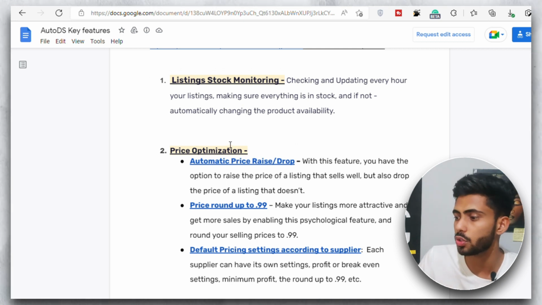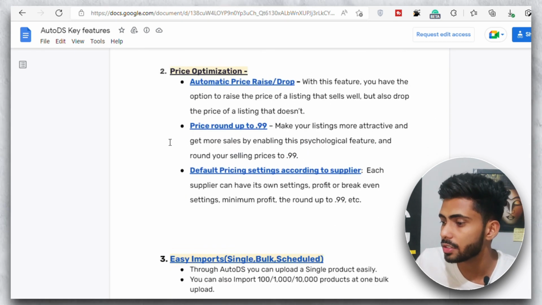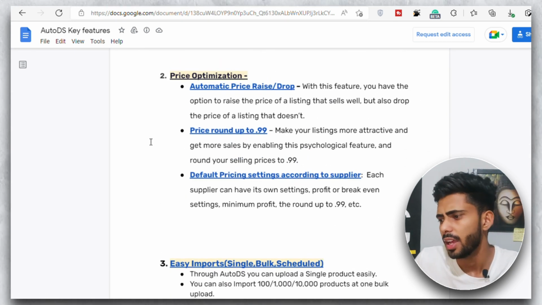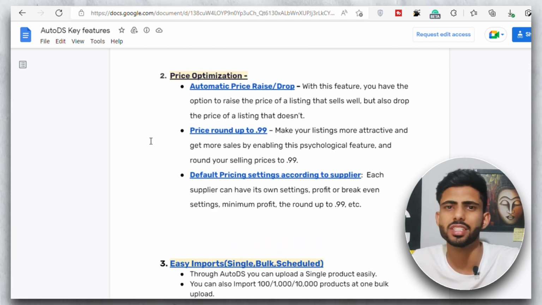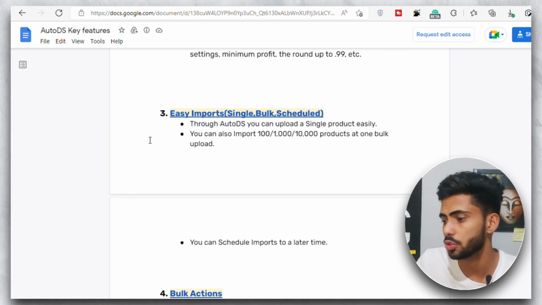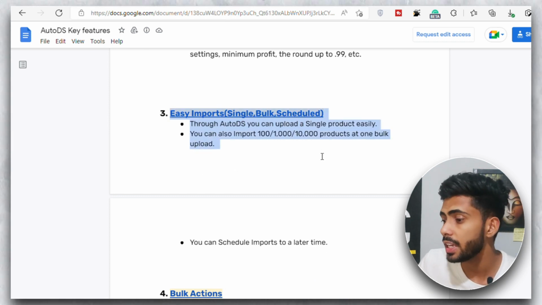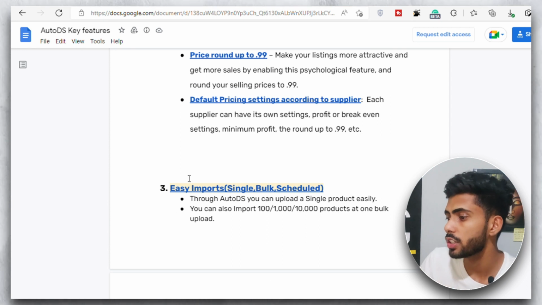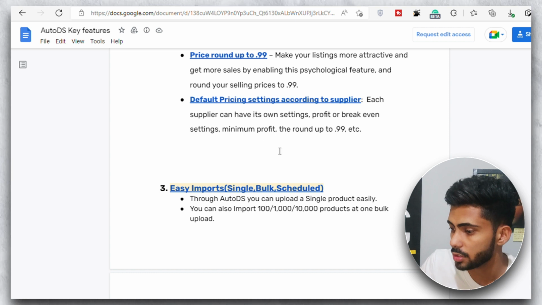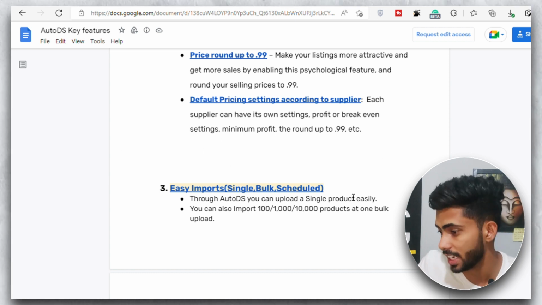Each supplier can have its own settings, profit or break even settings, maximum profit. So it will update the price according to the supplier automatically, you do not have to do it manually. Then here's the easy import: single, bulk and schedule. Through AutoDS you can upload a single product easily, you can import hundreds of thousands of products at once, and you can schedule imports at a later time.